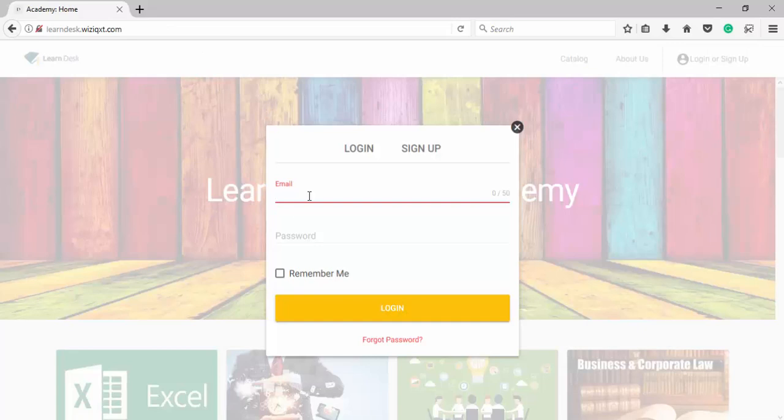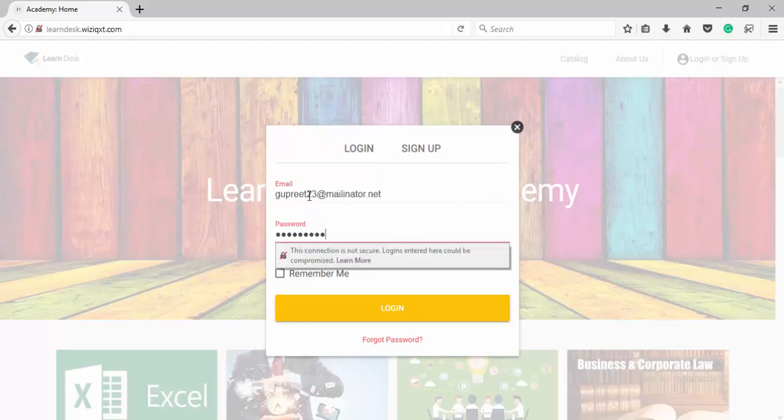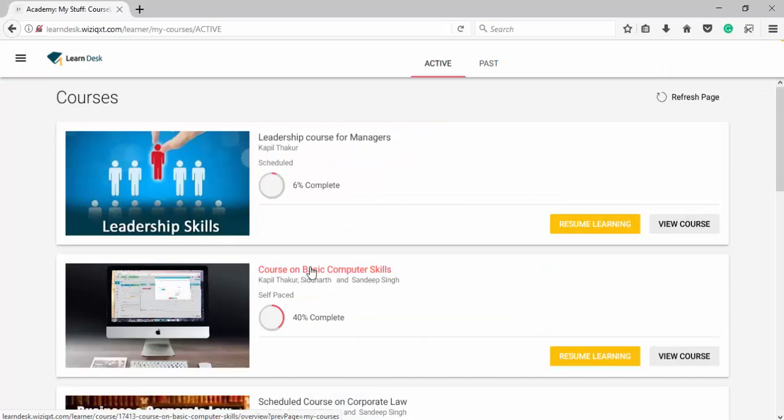To log in, you should have an authentic login ID and a password as a learner. So it can be done in two ways. Either the administrator of the academy will create a login ID for you and share it over the email, or he will allow you to sign up yourself and get an ID created for yourself. Now once you log in as an online learner, what you see as a landing page is the list of courses wherein either you have enrolled yourself or you have been enrolled by the instructor or by the trainer.